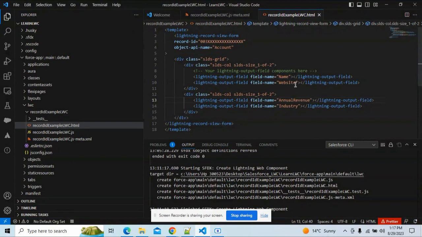Just save it now. Okay, now let's talk about this record ID. So we don't want to hard code the record ID. Instead, we want our component to dynamically render the information based on whichever record we are accessing.